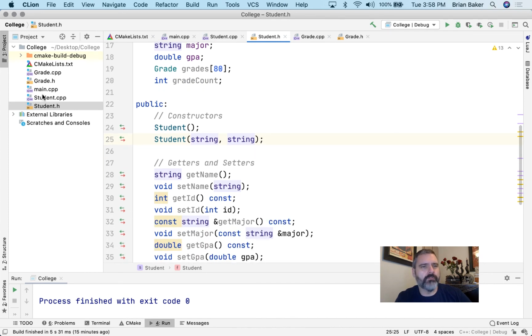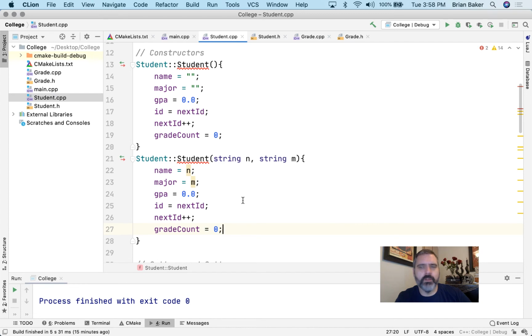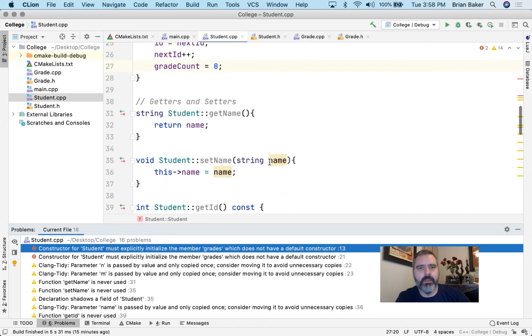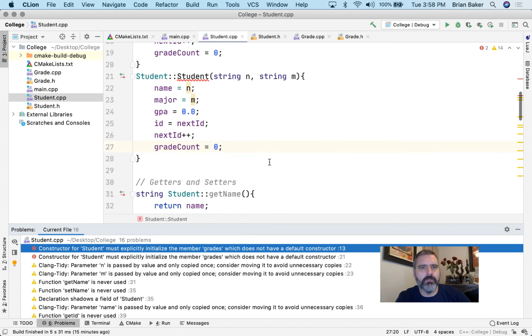No, you were working fine just a second ago. I'm going to call this just a... constructor for student must explicitly initialize member grades, which does not have a default constructor. Oh, okay. So I just apparently do need to actually implement it. How about this?